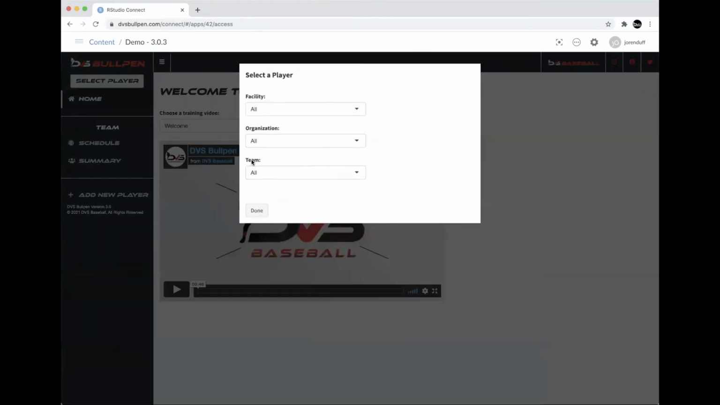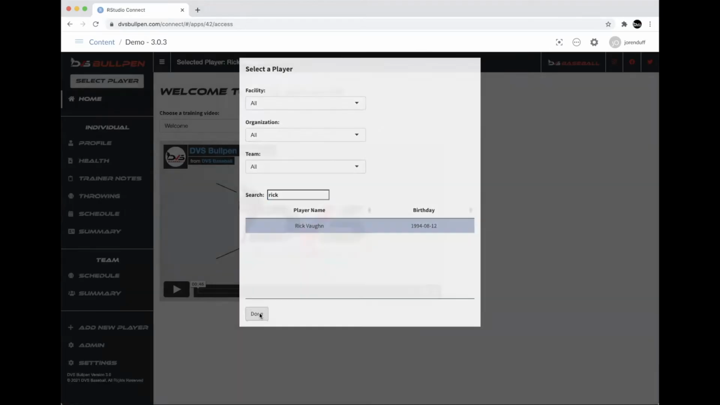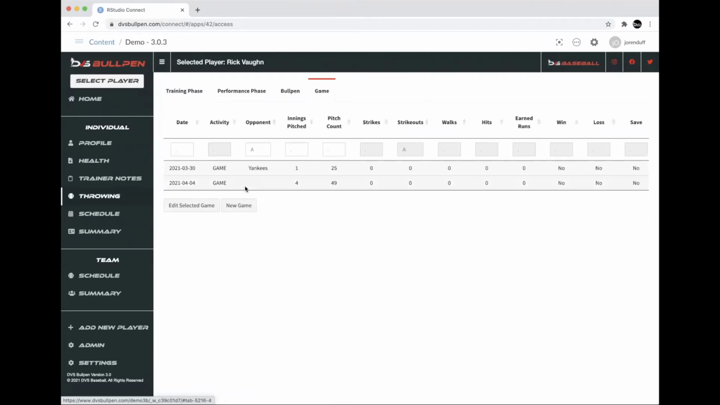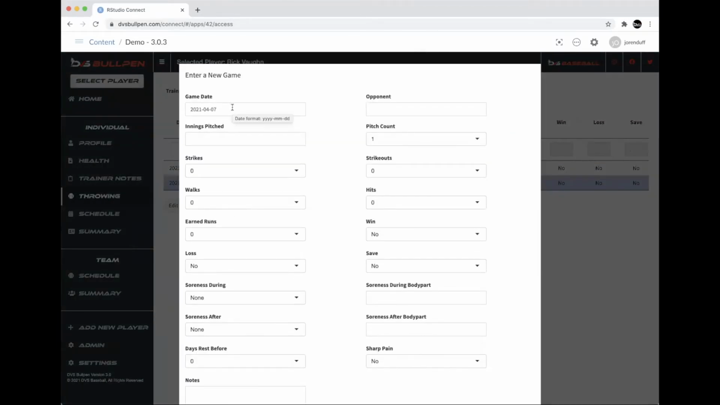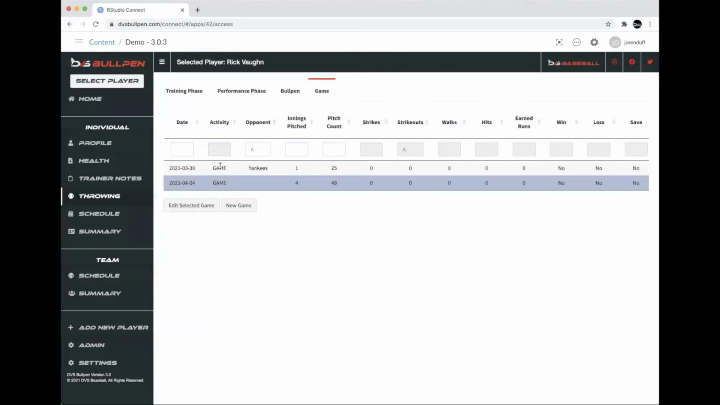Looks like it automatically reloaded there, so let me come back and get the Vaughn again. Let's pull up Vaughn, go back to throwing, and go back to the game. If I click new game, again, it's going to go automatically to the start date, which is April 7th. I can put as much information here as I'd like, and then you always have to make sure you hit save. So you can see that Rick Vaughn's last game was April 4th.